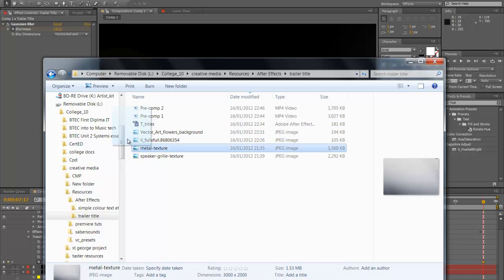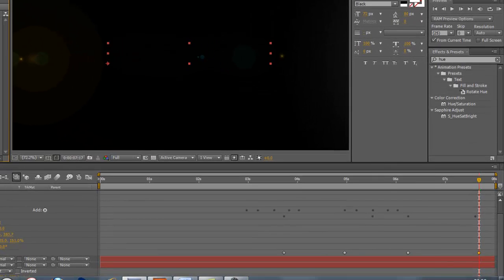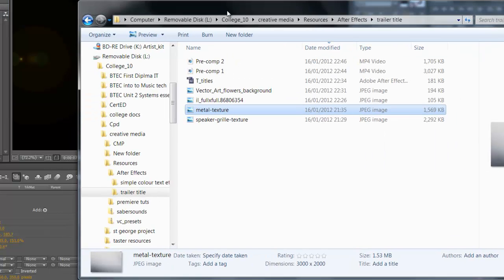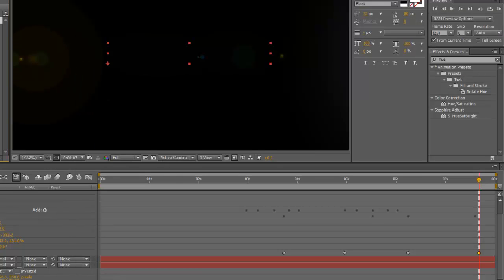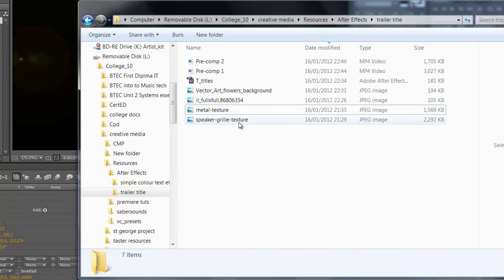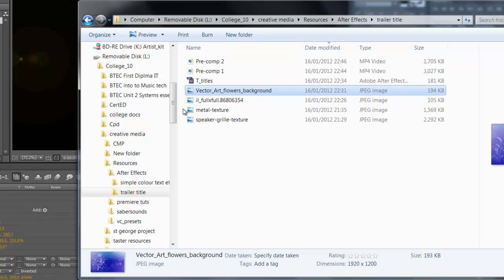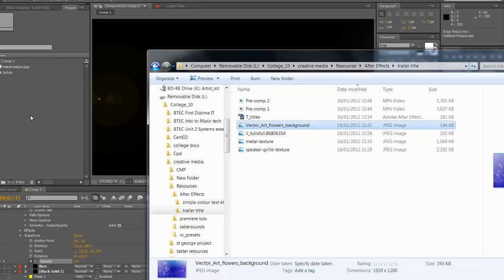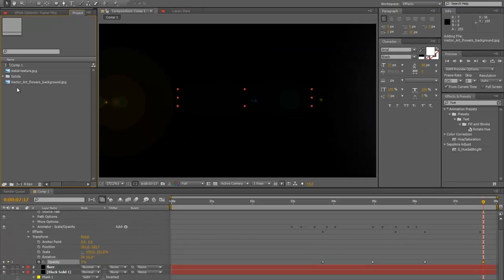Okay, right, so to make it look a bit more interesting, I'm just going to drop in a picture. And this one I'm going to use is just a bit of metal background, which I just grabbed off the internet. And I'm also going to give this Vector Art flower background a run as well, just to show you what you can do to make some different adjustments, depending on what sort of film you're going to make a trailer for.